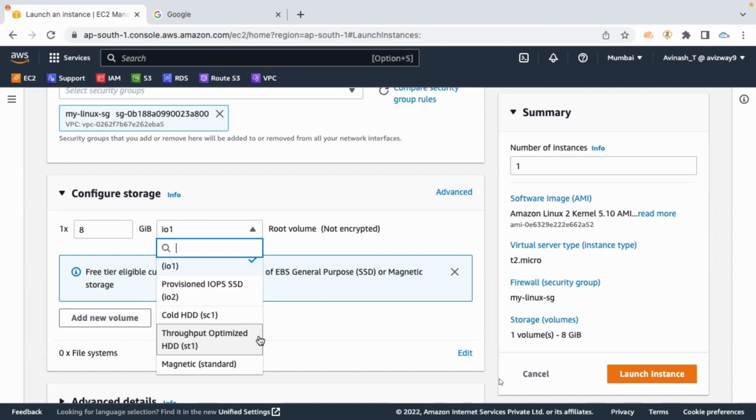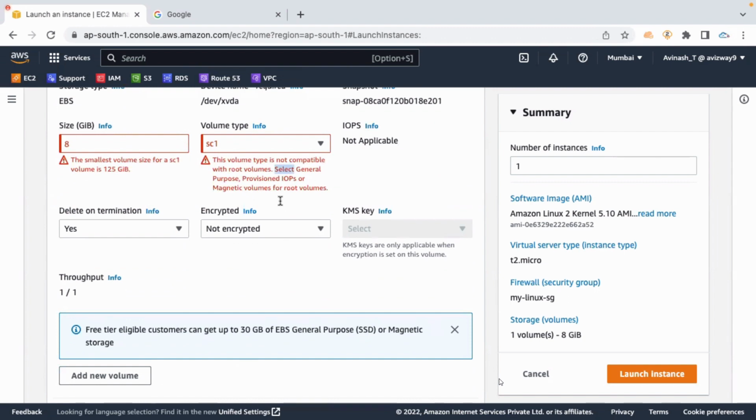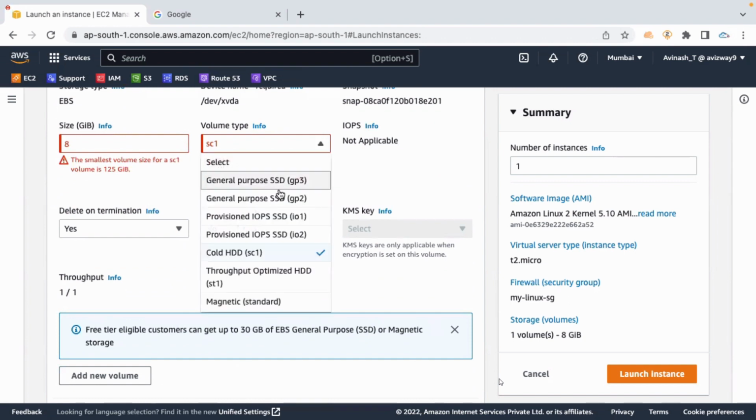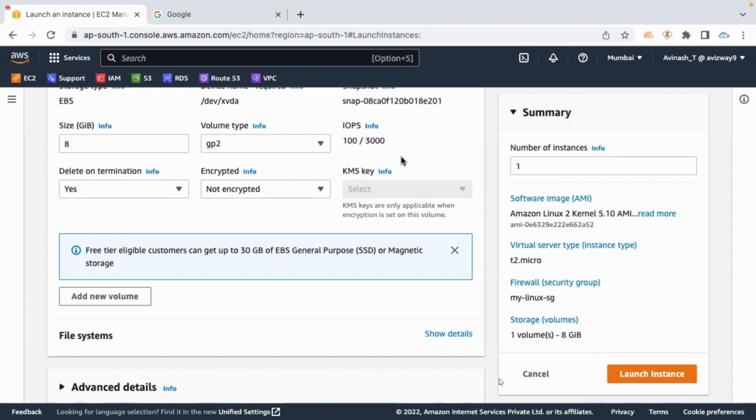All right. So now, if you are trying to select this cold SSD or throughput optimized SSD, it is giving an error. The reason is whenever you are choosing root volume, cold SSD and throughput optimized SSD don't support for root volume. Okay. So now when coming to your case, so till what level you need to remember this? Remember all the available categories. General purpose, provisioned IOPS, cold SSD, throughput optimized SSD, magnetic.